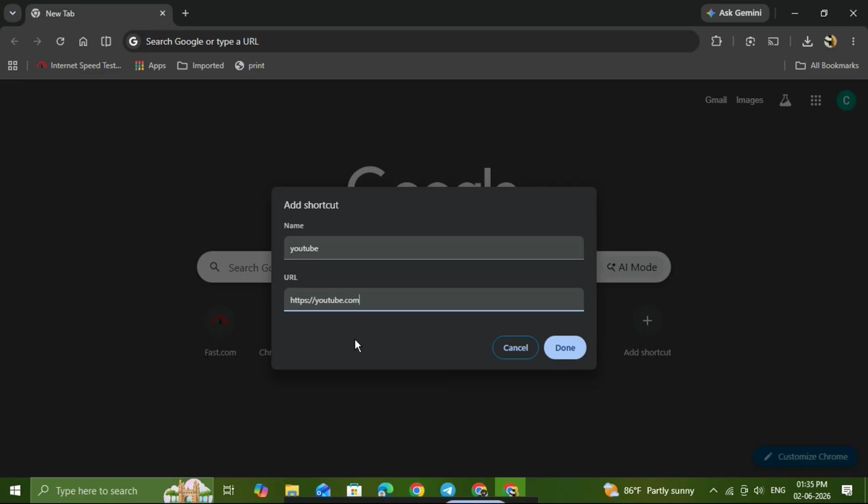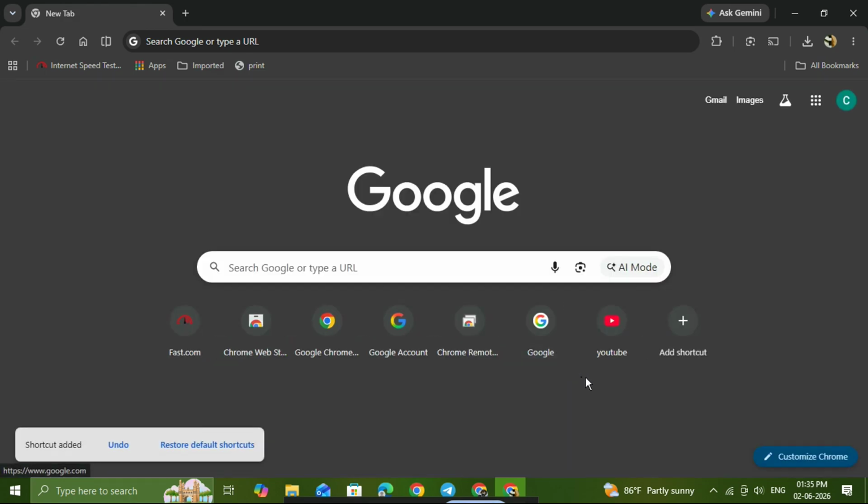After you've entered both the name and the website address, double check everything to make sure it looks correct. Then click Done. Chrome will immediately add the shortcut to your new tab page, and from now on, you can click it anytime you want to open that website faster.